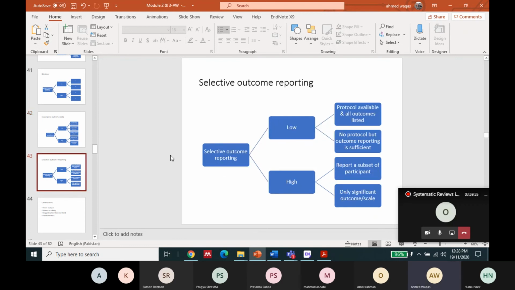Then comes the selective outcome reporting, also rated as low or high. To rate it as having low risk of bias, you need to see that the protocol or the trial has been registered, and all of the outcomes have been listed in that protocol or trial registry, and all of those outcomes have been analyzed and reported in the full paper. If that is the case, then you rate it as low.